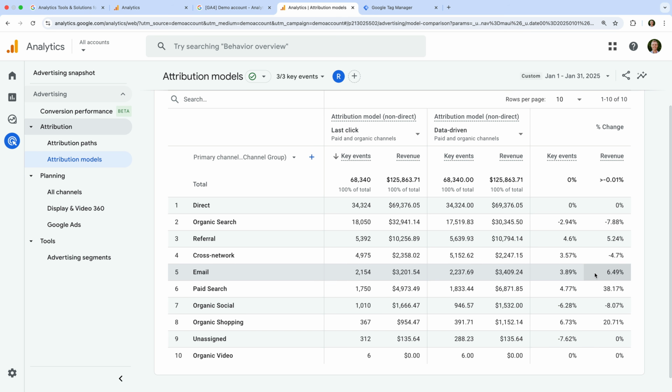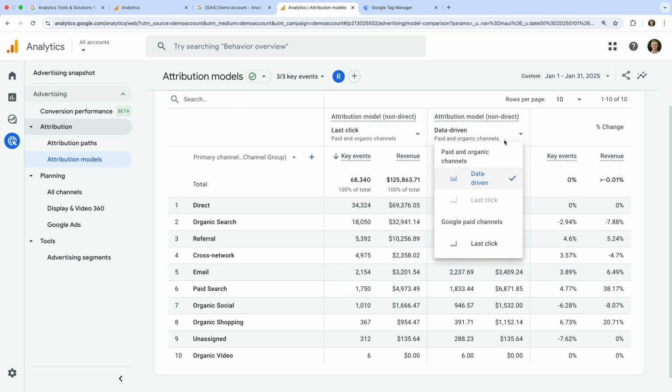And we can also change the attribution models we are comparing in the report. To do this, we can select a new model from the drop-down. I'm going to leave the defaults.